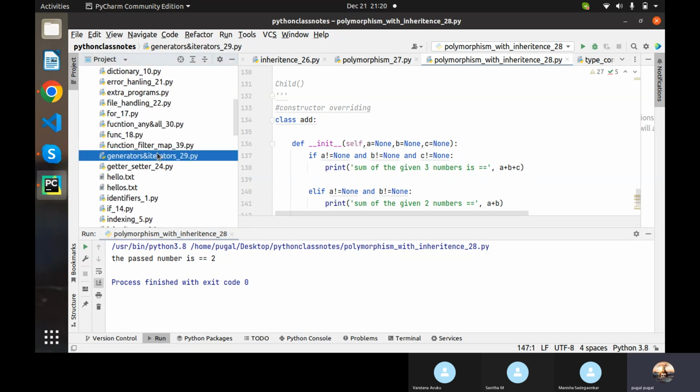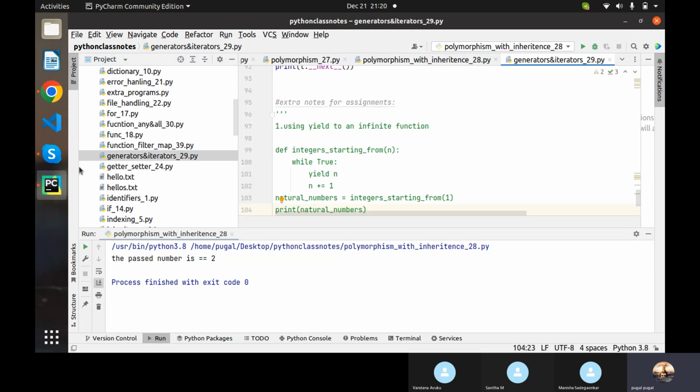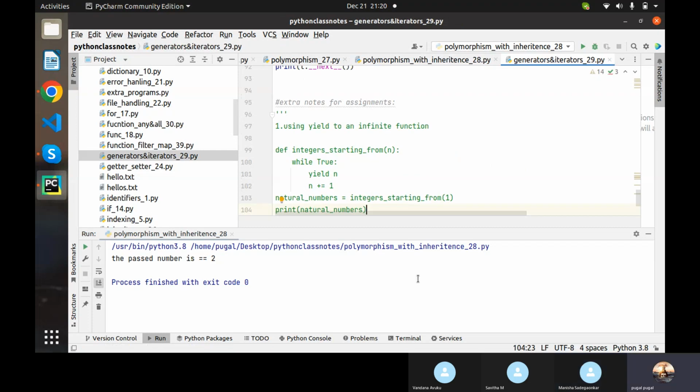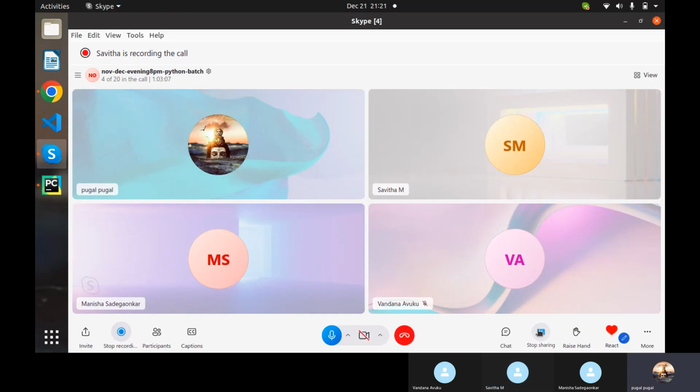29. Yeah, generators and iterators. So the others will stop here only, so we need to go through the recording. Yeah, sure. That's totally up to your call. So I will share those files into your chat box.